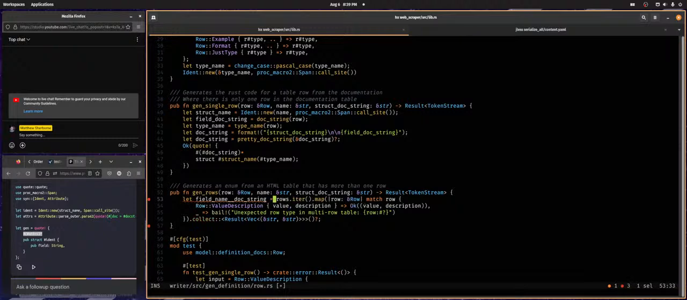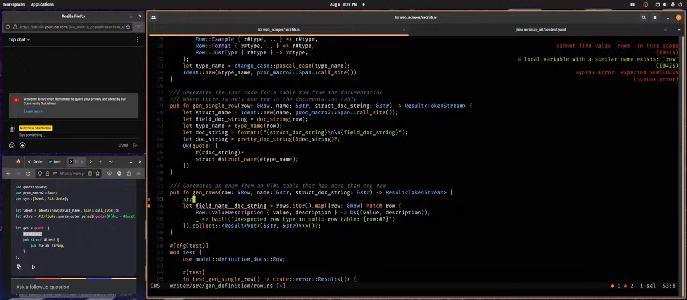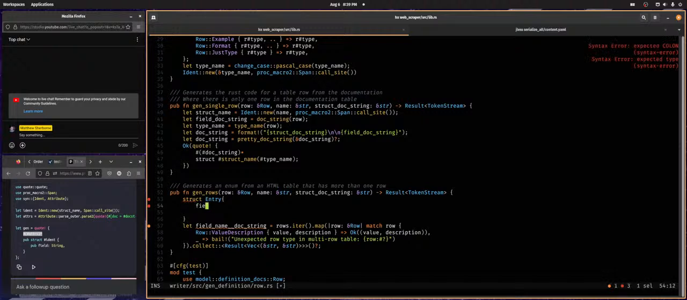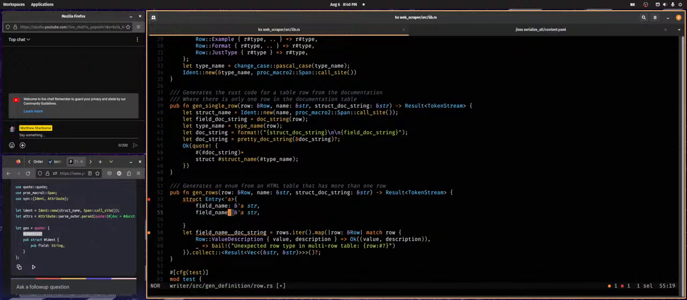Or we could make a little struct here. We'll call it, I don't know, processed row entry. Nah, we're getting too complicated. Nah, dual entry, yeah, why not? I'll probably thank myself afterwards. Of course, now we've got to handle lifetimes, but maybe I'm overcomplicating it. Field name docstring.